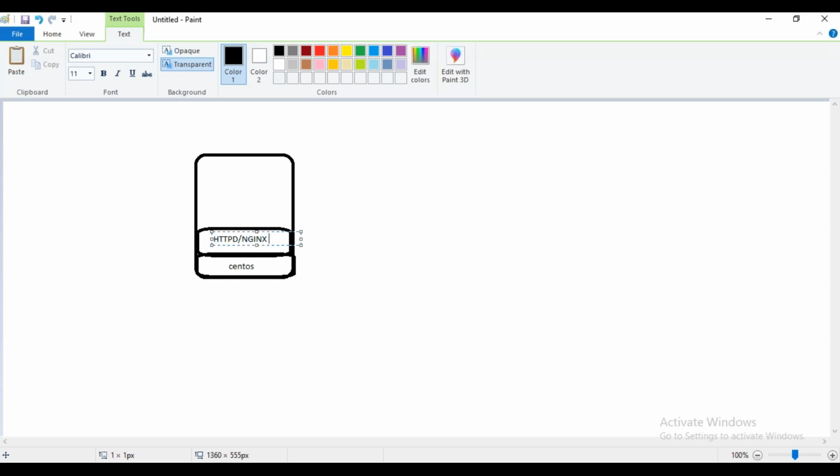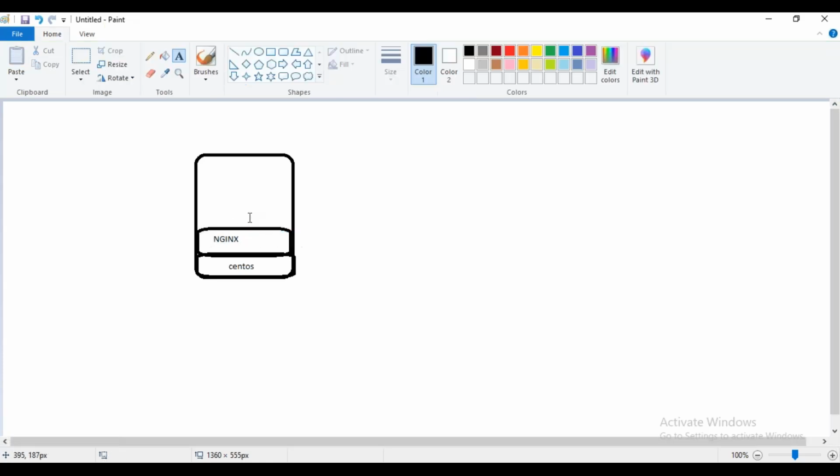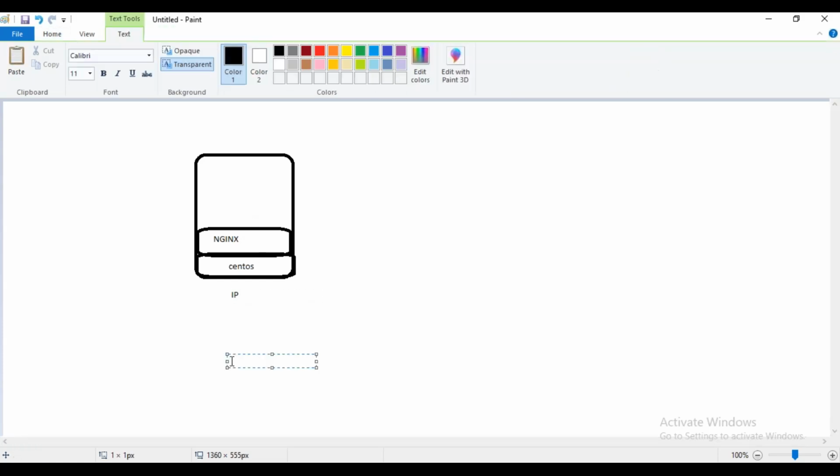Both use port number 80 only. If you install HTTPD, it will use 80, and Nginx also uses port 80. So inside this machine, Nginx is installed, and it is using port 80. How can we access it? In the browser, you will give http://, the IP of this machine, and for 80 we don't need to give the port number by default. Apart from 80, if your website is running on any other port, then we should give it after the IP. Let's say, simply to understand, I'm giving this. This way we need to access the web service of this machine.